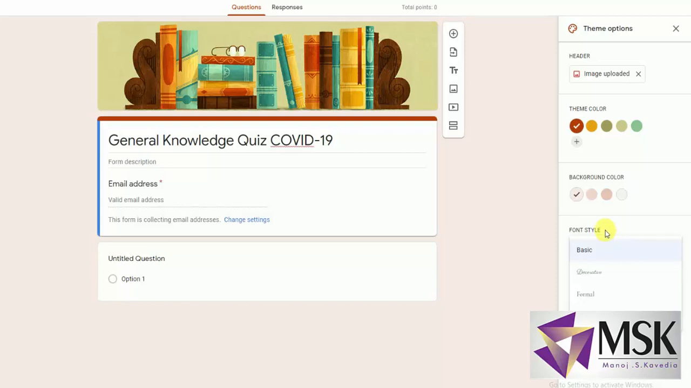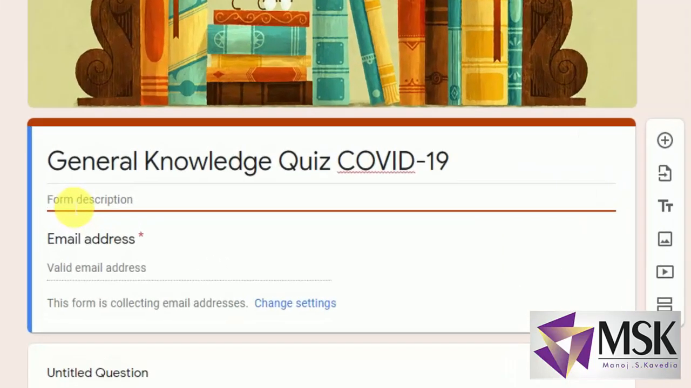Now description, here I'll write: this quiz has questions for awareness related to COVID-19. Now here the respondent will enter their email address.